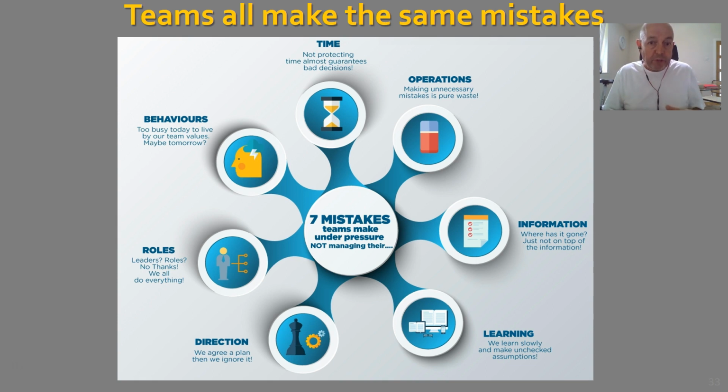The first mistake is teams don't manage time. So in management meetings, if you don't leave enough time for all your decisions, the ones you rush are not going to be good decisions. Teams make silly mistakes. If you're going to make mistakes, at least make mistakes that are clever, not mistakes where you clearly didn't read the basics right.